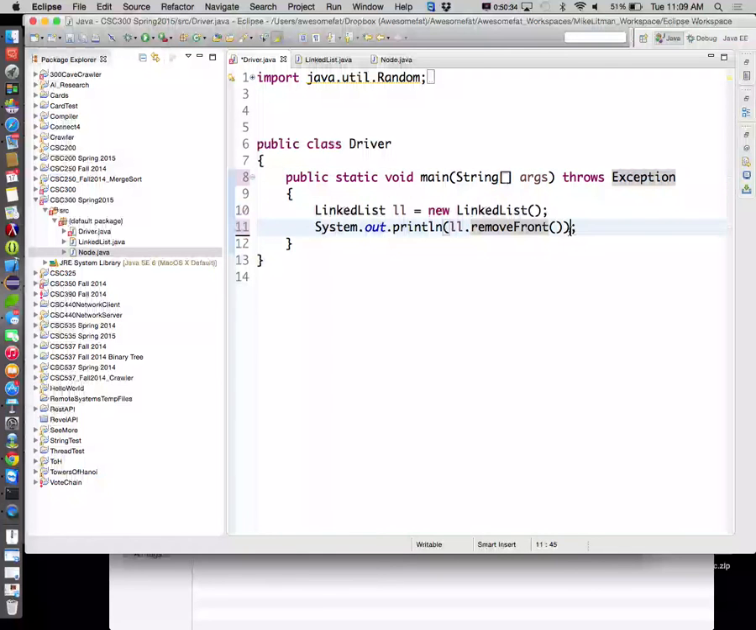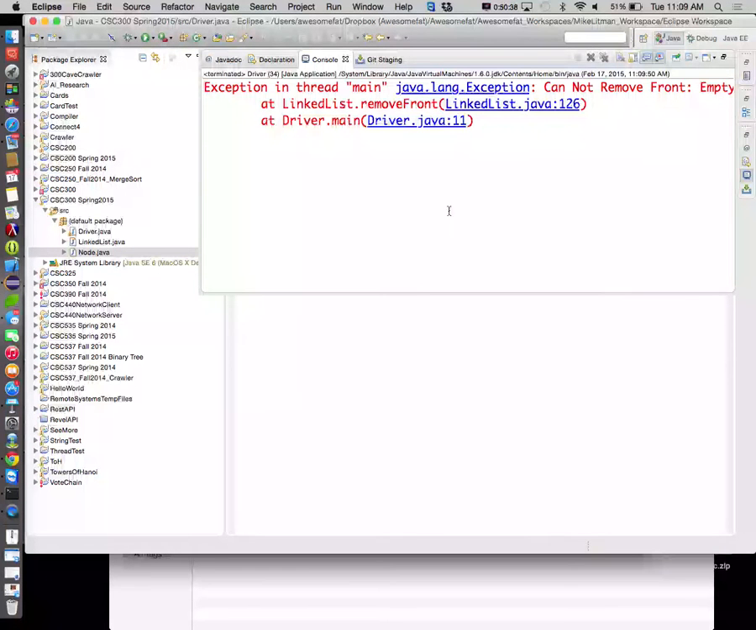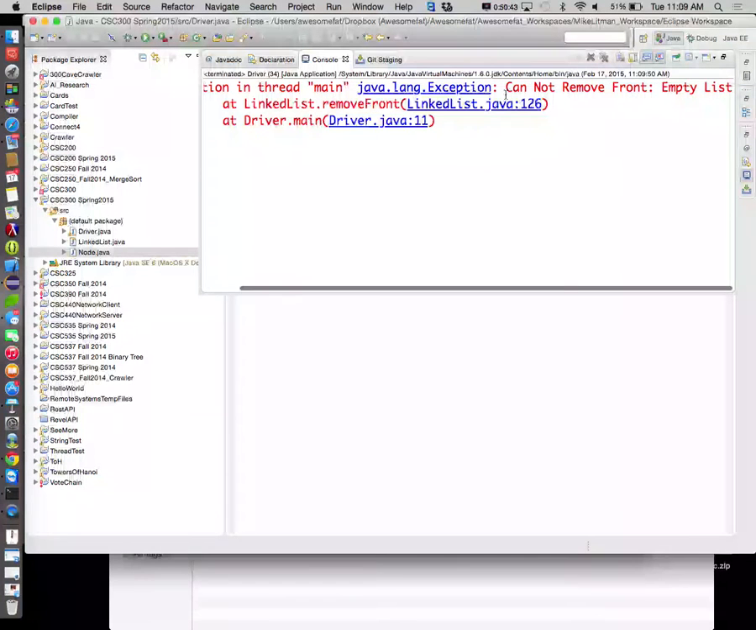So we'll see our exception now. I'll go ahead and run it. I'm trying to remove the front. Notice this looks like a completely legit error message, but it's our message: cannot remove front empty list. So we were able to throw an exception without returning an integer. Make sense?